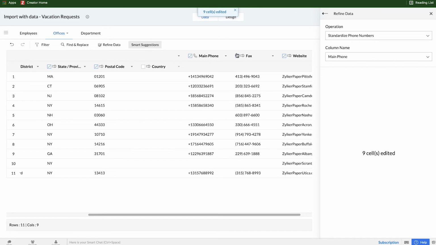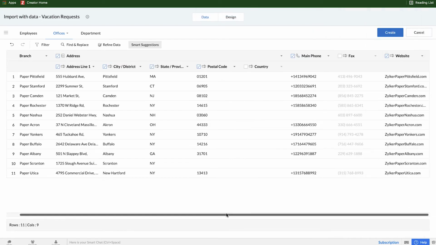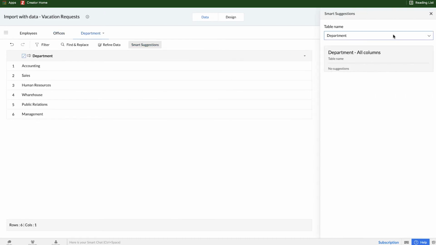Fax number, I don't think we even care for fax number, so let's just get rid of that altogether. And the websites look fine as it is. Departments, no smart suggestions here, so everything looks pretty fine.